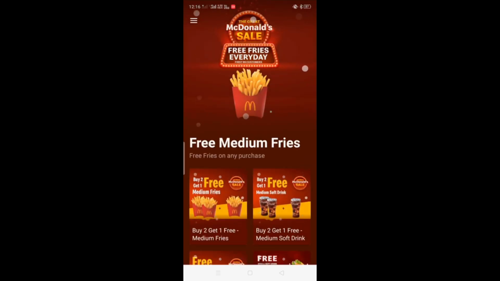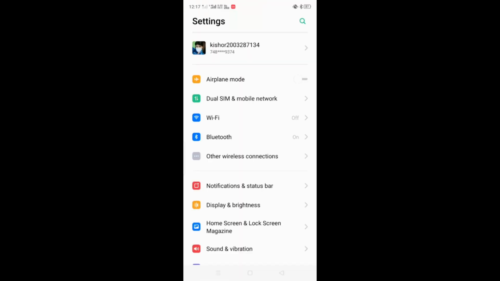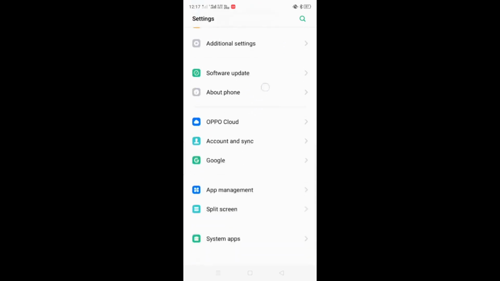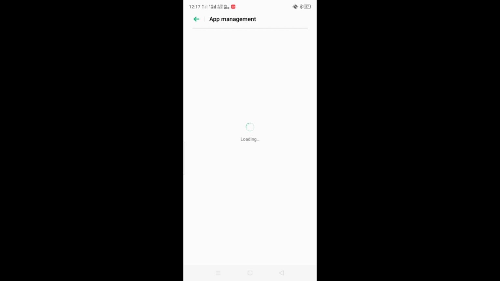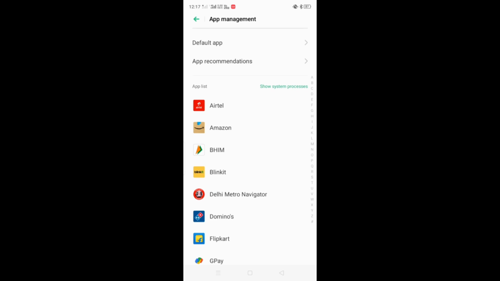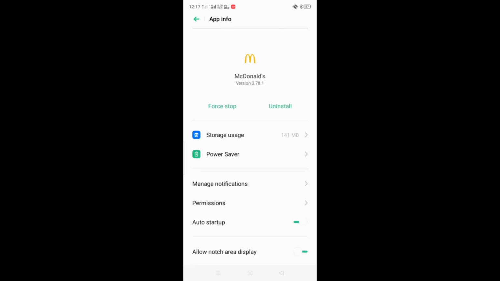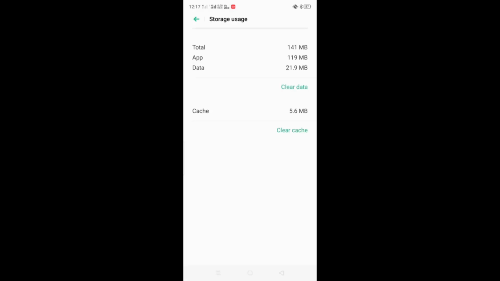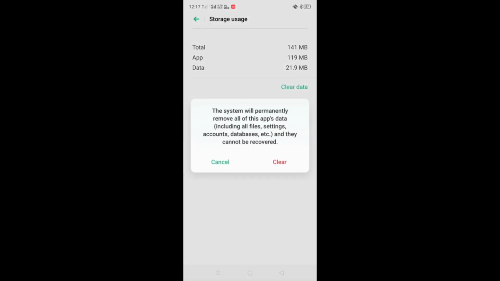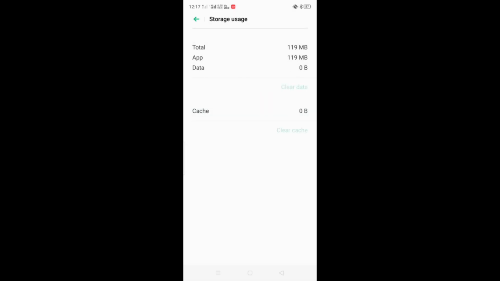Okay guys, so our third step is clear the McDonald's app cache data. If restarting the app doesn't work, try clearing the app cache data. That can help to remove corrupted files or data that may be causing the issue. So how to do this? First go to settings, and after this go to app management, or whatever it's called in your mobile. In my mobile it's showing app management. Go here, and here you can select the McDonald's app. Wait for a few seconds, go to the McDonald's app, and after this go to storage, and here you can clear the data and clear your cache. Okay, so this is the way to clear your cache and data.